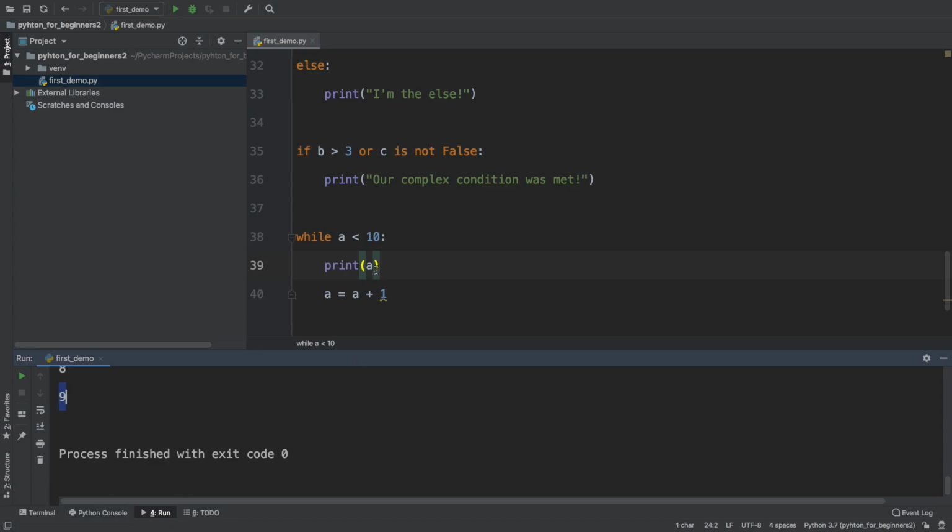Why until 9? Because we said whenever A is smaller than 10, just continue. In this case, A was already 9, and then after we printed 9, we added another 1 to A, and the value in A became 10. It means that A was already equal to 10, not smaller than 10 anymore. So the 10 wasn't printed. Of course, we can also say smaller or equals. Now we'll have also the 10 printed here. See? From minus 2 until 10.